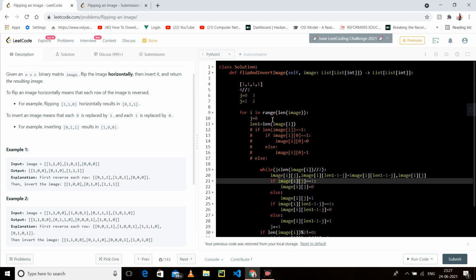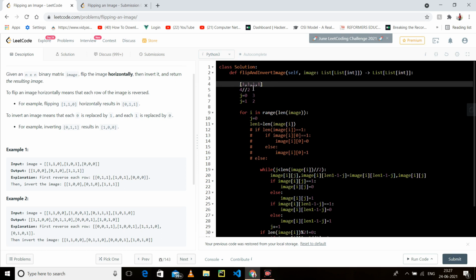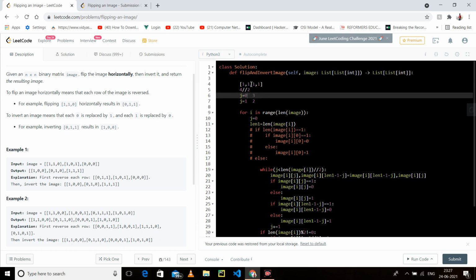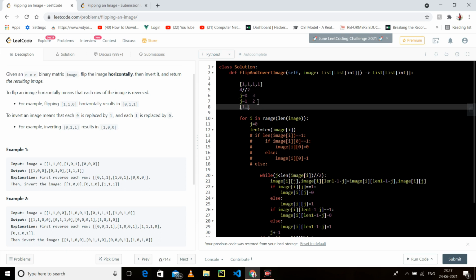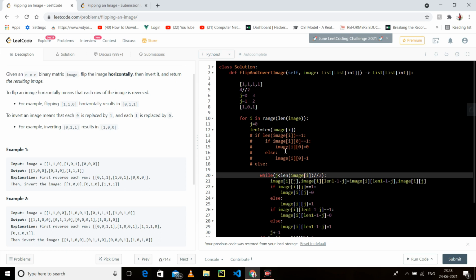But if it is even, we are able to flip everything. Why? Because we have indices 0, 1, 2, 3, and you can see that 0 and 3 come here and 1 and 2 come here, meaning we have covered every index. But if it is 1 comma 1, 1 comma 1 comma 0, or 1 comma 0 comma 1, then our length of image of I becomes 3, and 3 divided by 2 is 1.